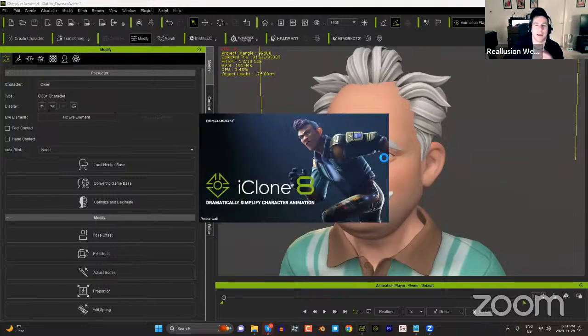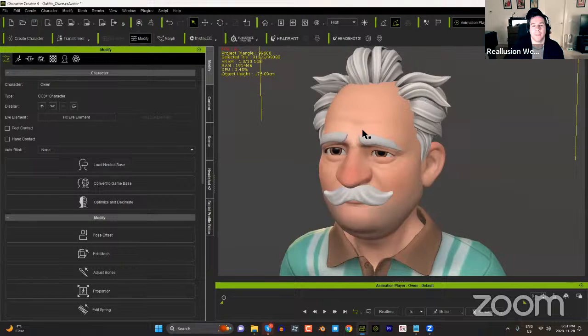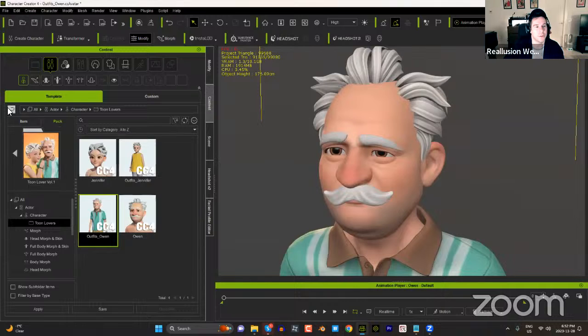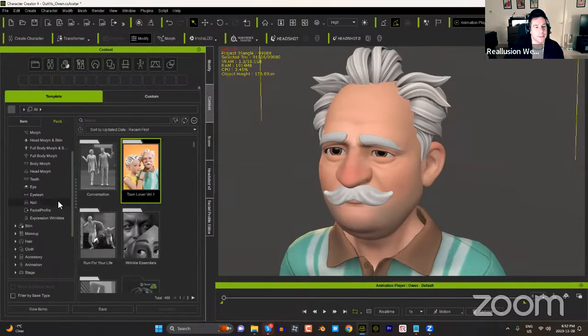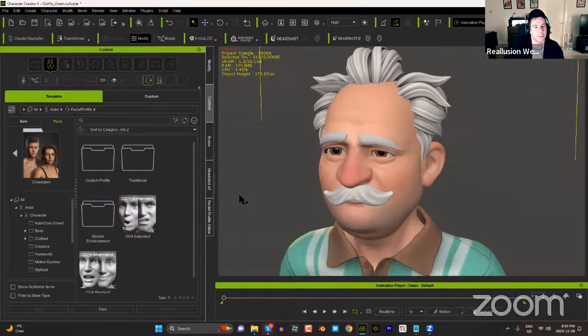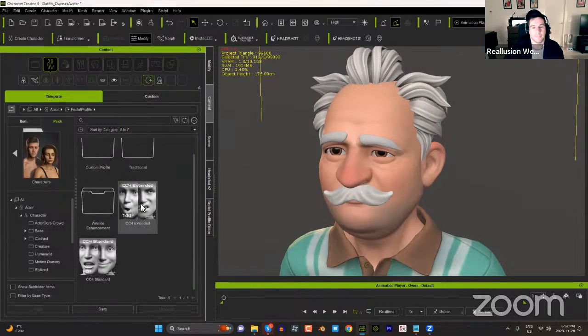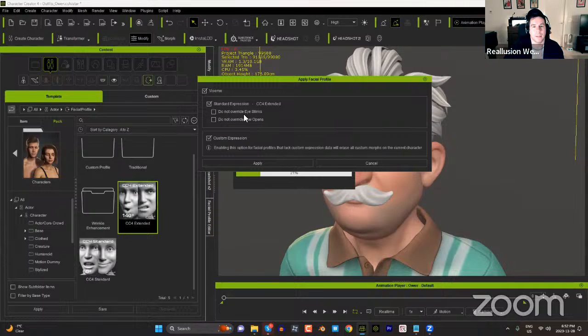So let's actually, it's an interesting example I can show you of when you apply the CC4 extended facial profile, what a difference it'll make on your character, because he already has that facial expression applied. So let's go ahead and do that. Let's go to our content manager, to the very top, facial profile, characters, and you can see there's the wrinkle enhancement ones. CC4 extended. Yep, we don't have to worry about all this stuff. Just go ahead and select apply.